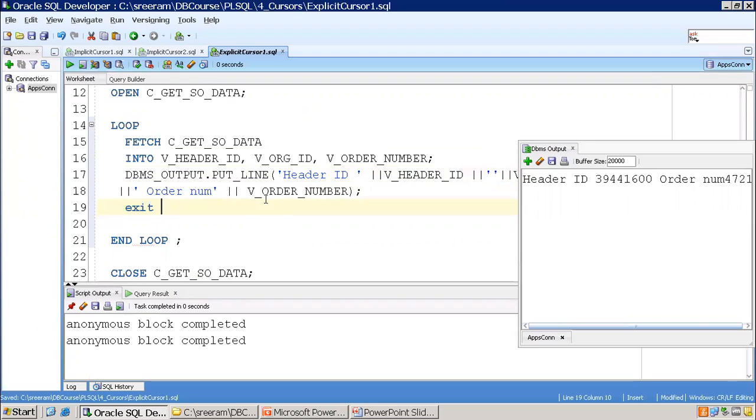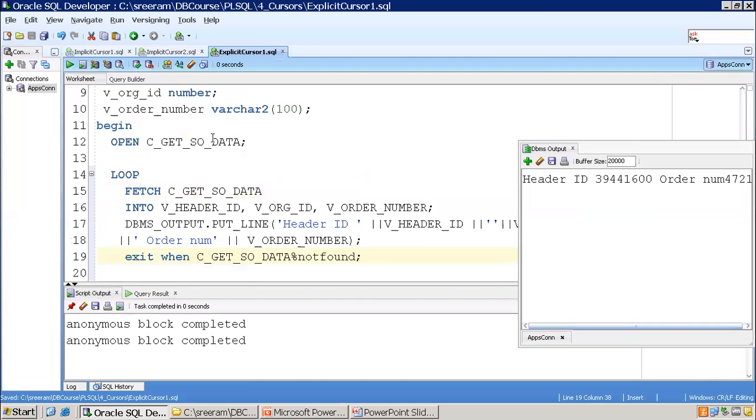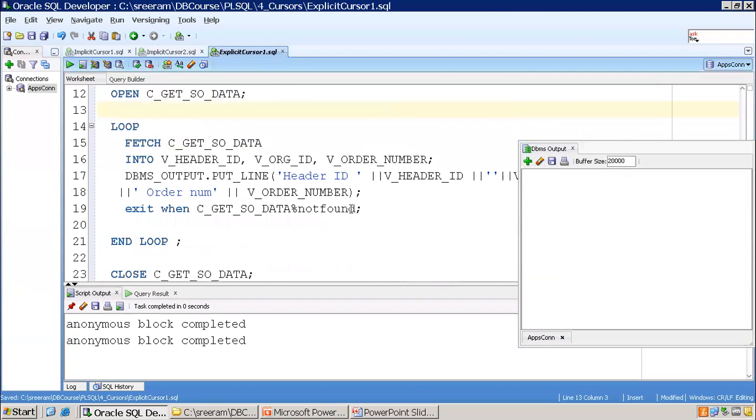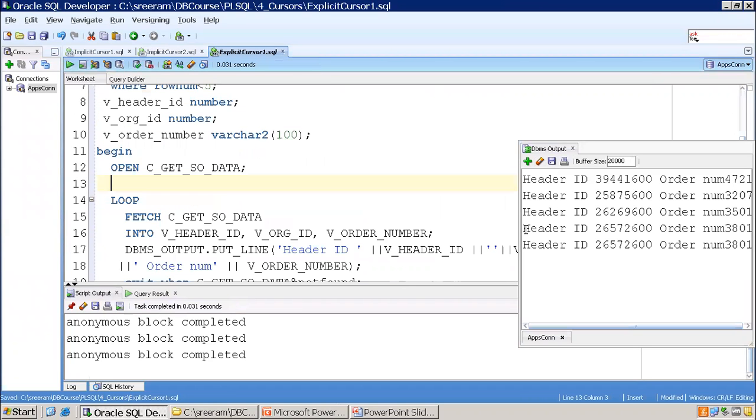Okay, then perform the exit criteria, right? If you don't mention exit, what will happen? It will get into a memory allocation issue. Exit when the cursor variable percent not found. So the best thing is you can try with small data first to see how it is working. Then you can change it. Okay. Exit when cursor variable percent not found. Okay. Can you see 1, 2, 3, 4, 5? You just got the 5 records, correct?